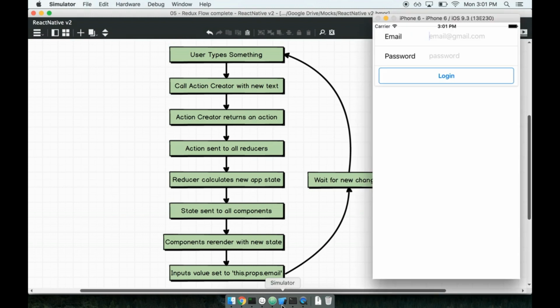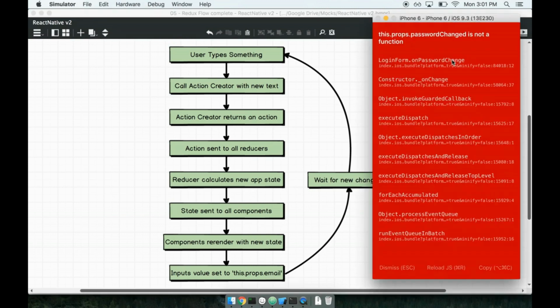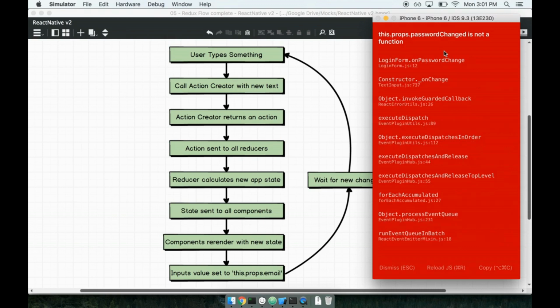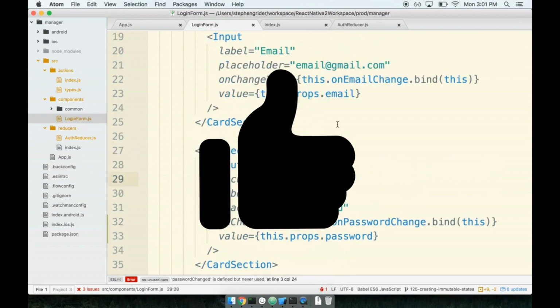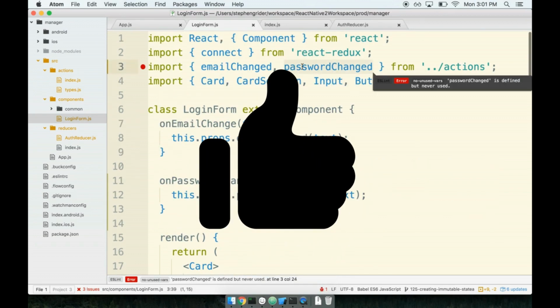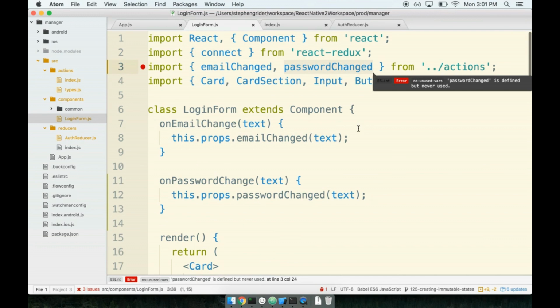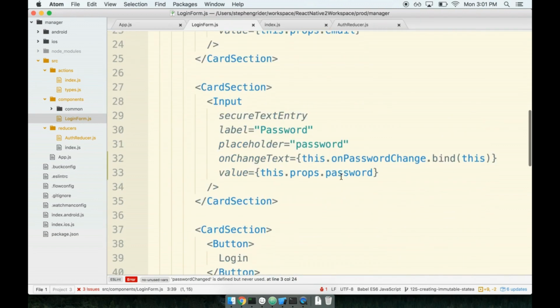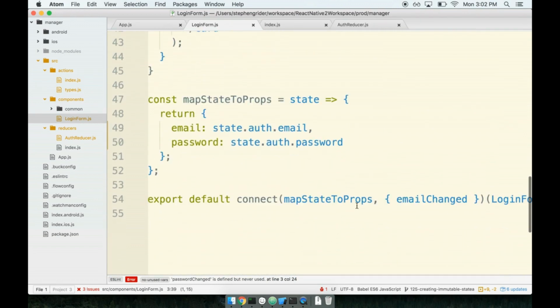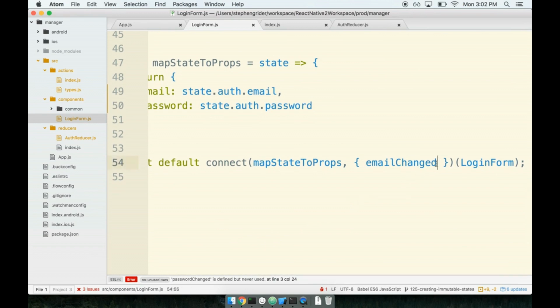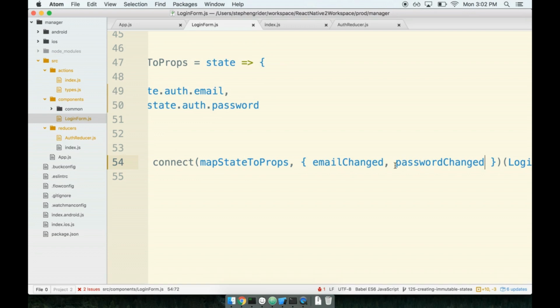Okay, so I'm going to do a quick refresh here just to confirm that yes, no big typos, everything still runs. It looks like I made a mistake. Totally my fault. At the top, we imported password change, the action creator. I did not come back through and add it to the connect function at the bottom. Let's do that really quick. So I'm going to take password changed. I'm going to find my connect statement at the bottom. I'm going to give it another action creator of password changed, like so.